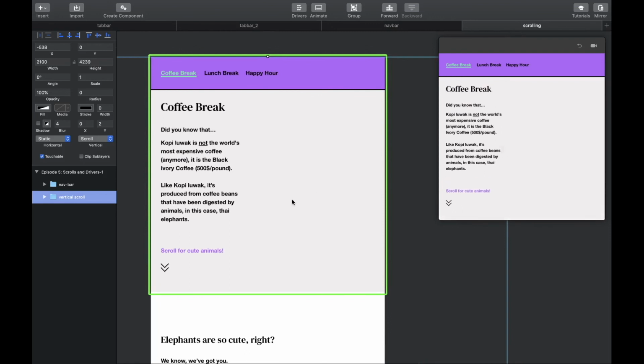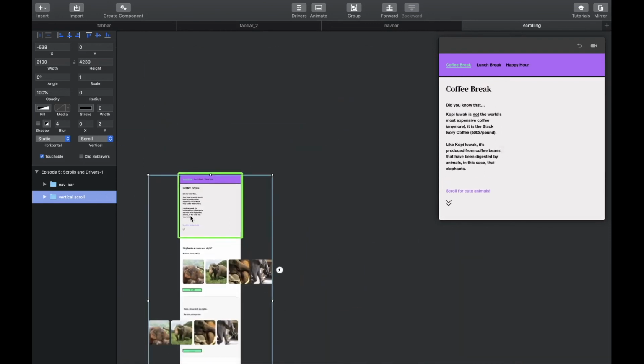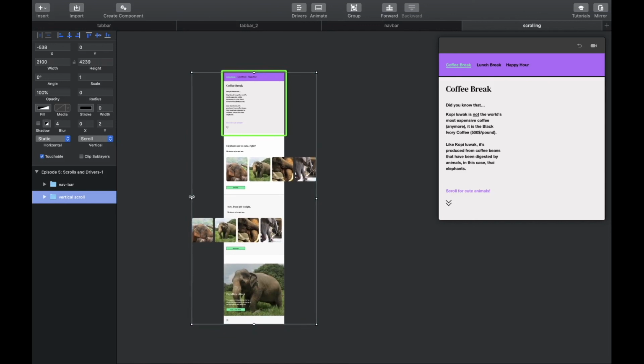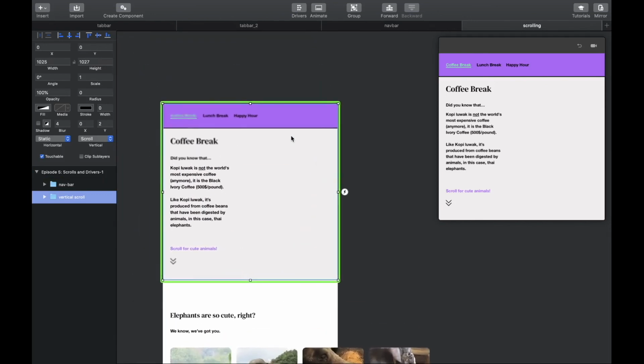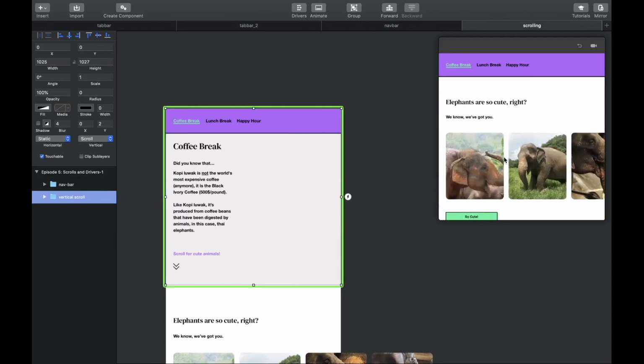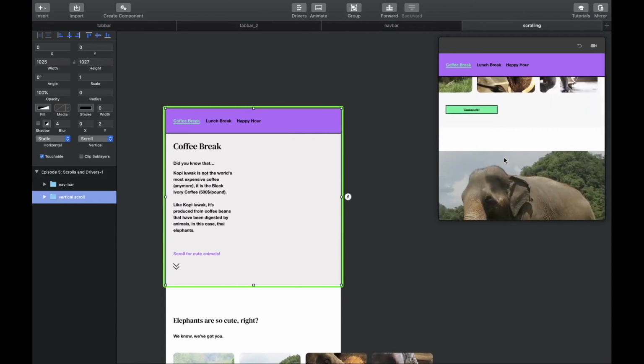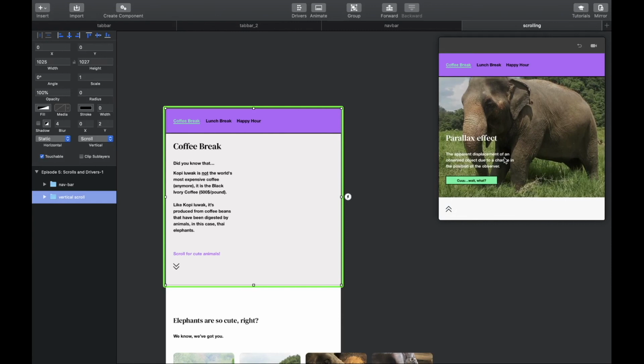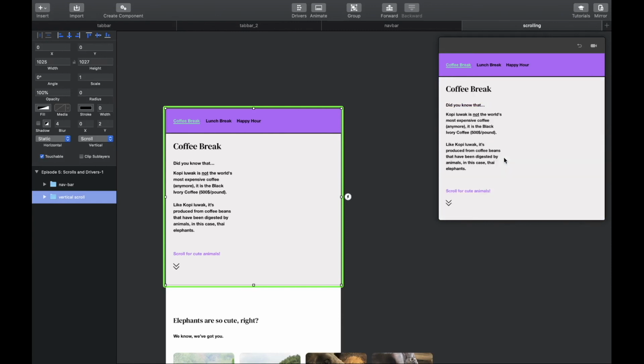So let's go back to resizing the artboard. And voila, now in the preview, I can scroll as I want. So as a quick takeaway, whenever your scrolling doesn't really work, first thing, try to resize the artboard. So much for the vertical scroll.